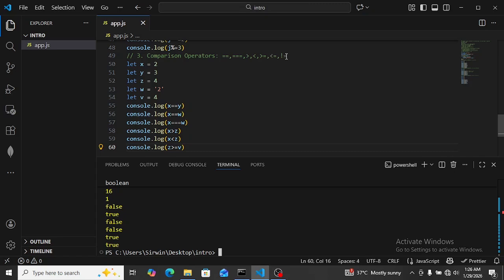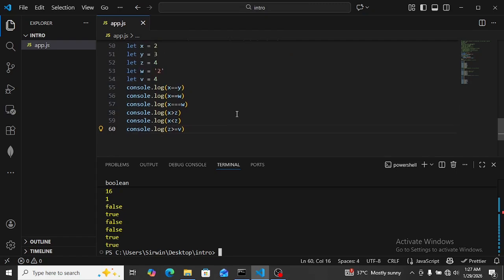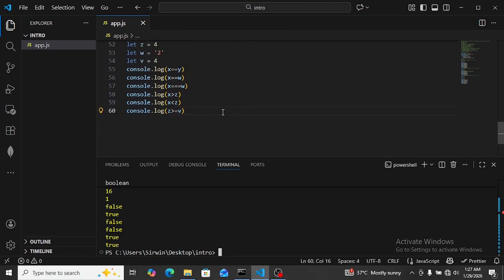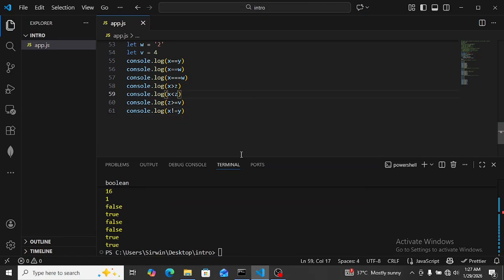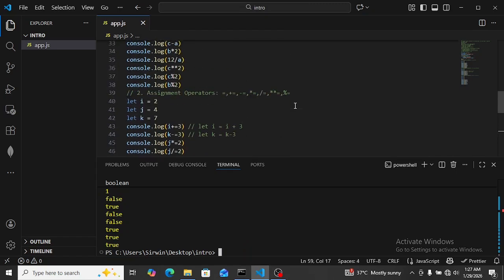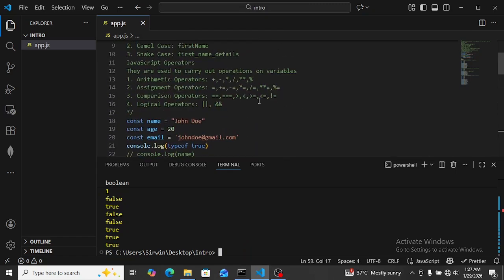The one I want to also talk about is not equal to. So we can say that x and y are not equal. Something like x is not equal to y. Yes, it's true because they are not equal. So that's that for comparison operators. We use that to compare variables, just like I said.